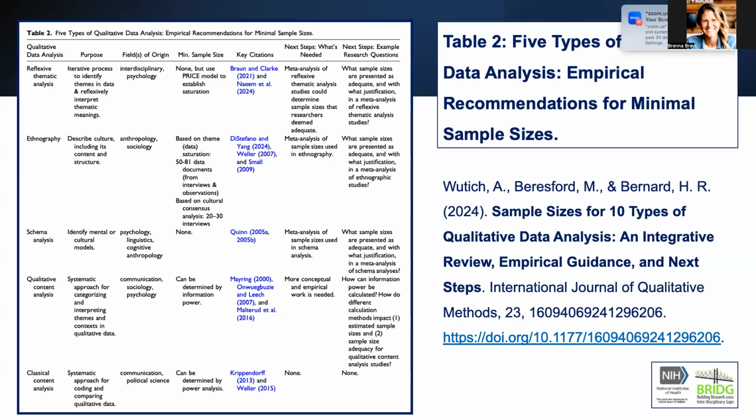Now I want to take a moment to address sample sizes. When we're doing quantitative research, we can conduct a power analysis to identify how many participants we need to include in our research to have statistical significance in our findings. When we're using qualitative research, that's not always as simple, right? We know that we're going to be using smaller sample sizes. So how many participants do we need?